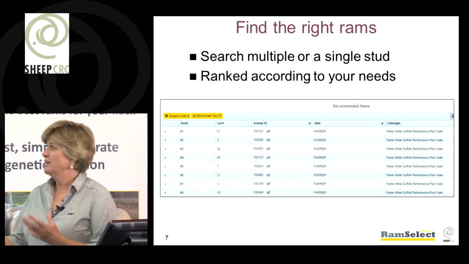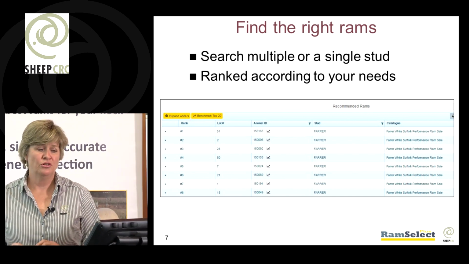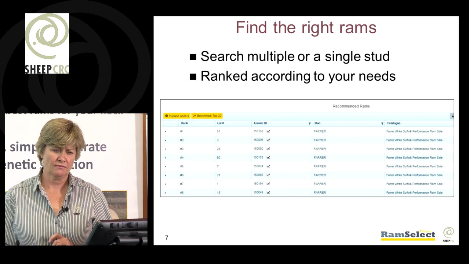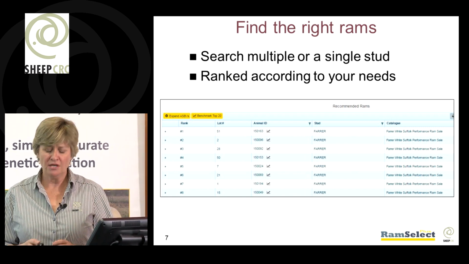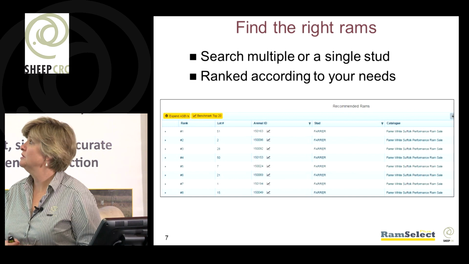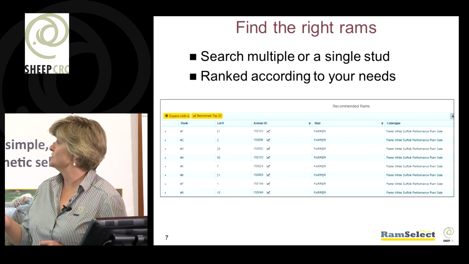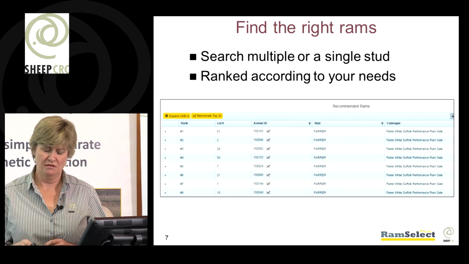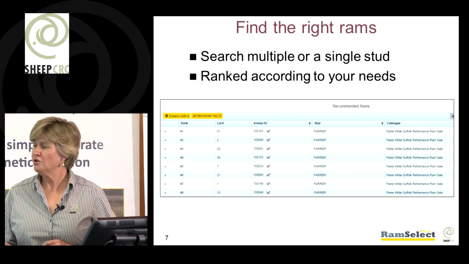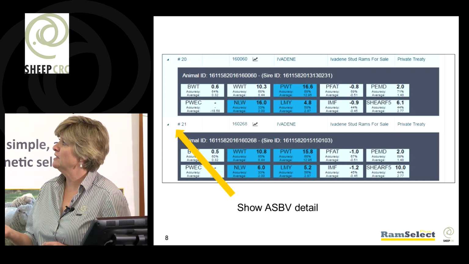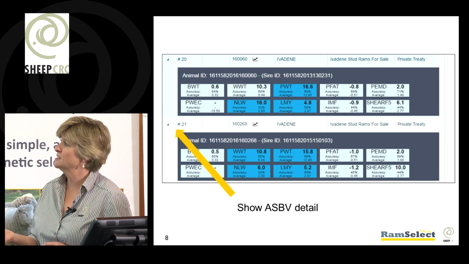And those animals are ranked according to the settings you put on those slider bars and the emphasis you put on the different trait groups. You also have the capacity to save the ram list when you're happy with it, and it's just off to the right-hand side at the top of the screen. You can't quite see it in this slide. If you want to see the detail of the breeding values associated with each ram, you can open up this little triangle to the left-hand side of the rank, and all the individual ASBVs appear.